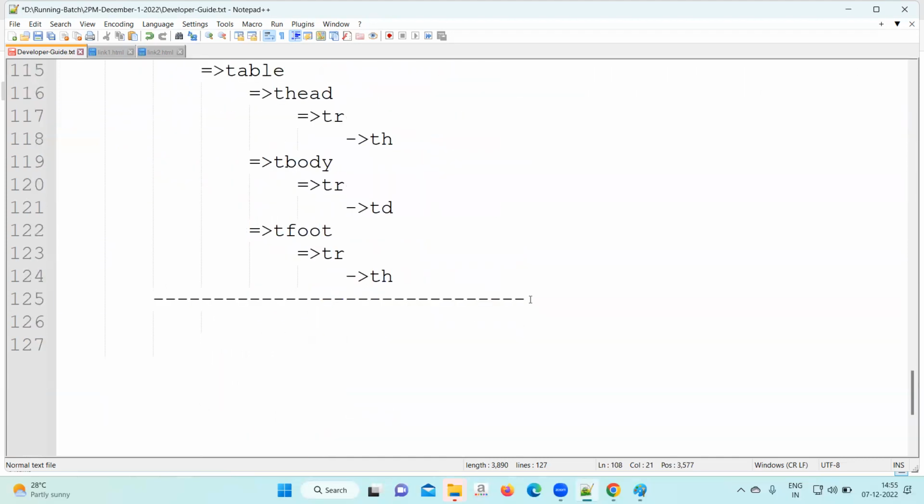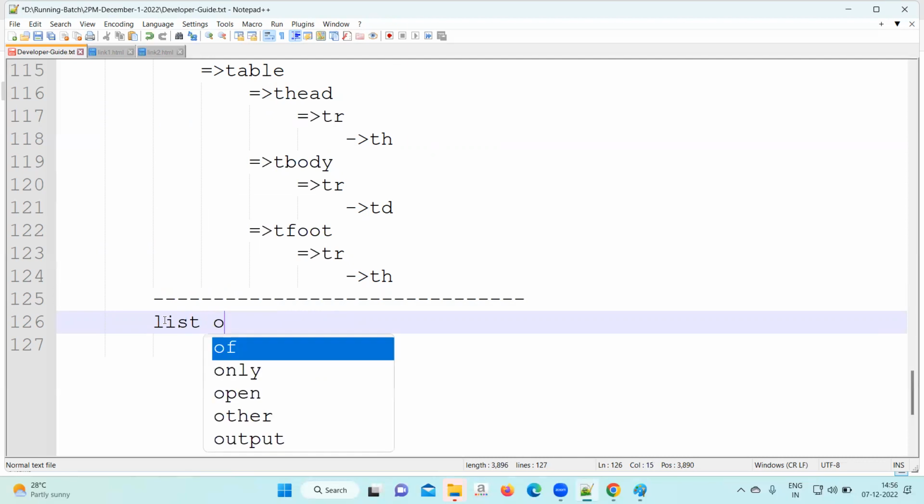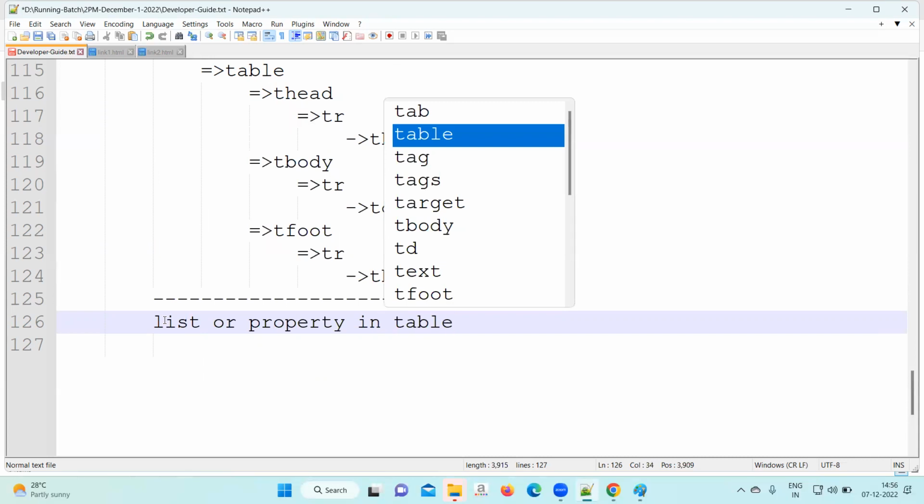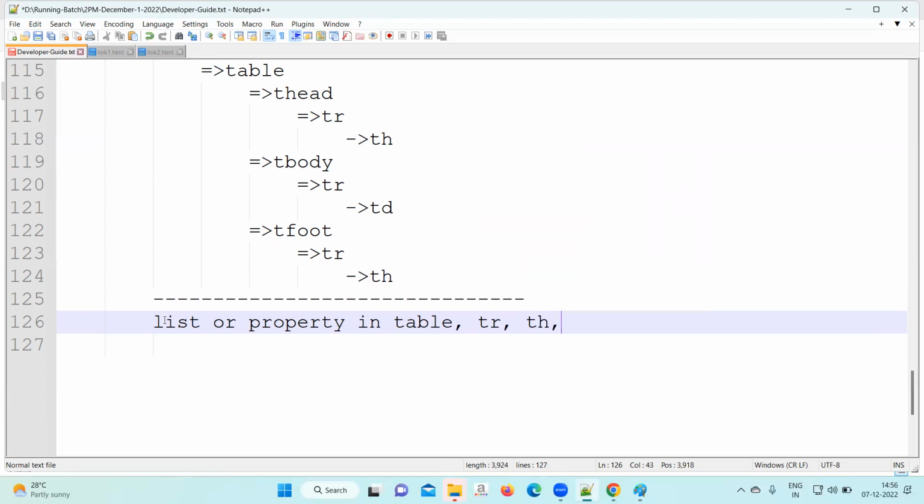So how many tags did you write? Table, TR, TH, and TD, as well as caption. 5 tags. Another place you wrote table, T-head, TR, TH, T-body, TR, TD, T-foot, TR, and TH, right? Okay. Add some 3 properties, then we'll create an example. You can write here, list of properties in table, TR, TH, and TD.